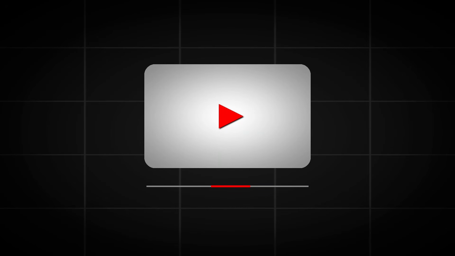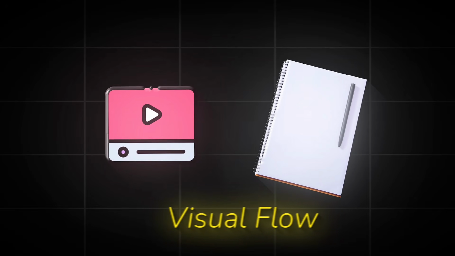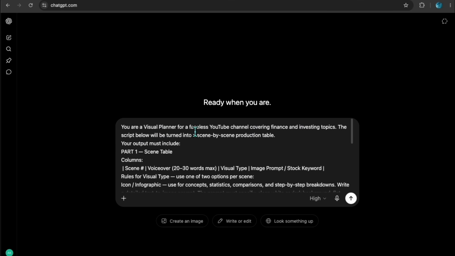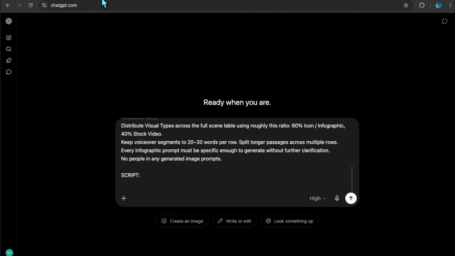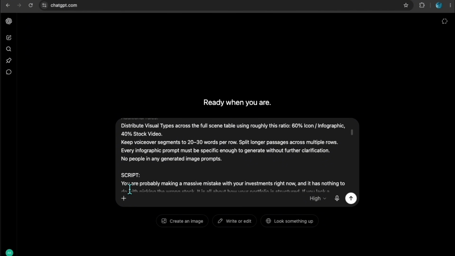Using a prompt customized to your niche like this is what separates average videos from top-quality ones. And because the scenes are generated from your specific script, every user gets a different visual flow. The authenticity is built in from the start. I paste the prompt into ChatGPT first, then go back to NotebookLM, copy the full script, and paste it at the end of the prompt.